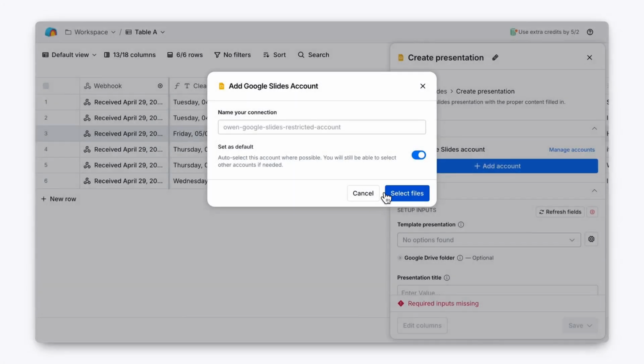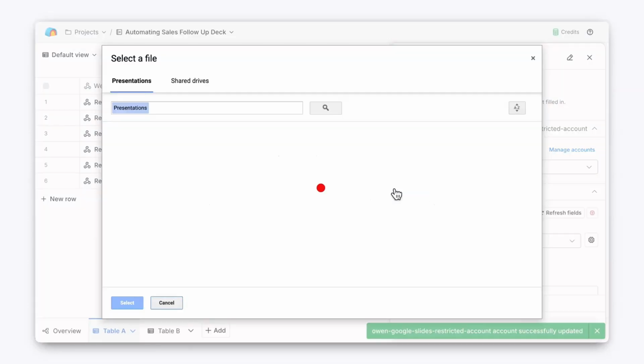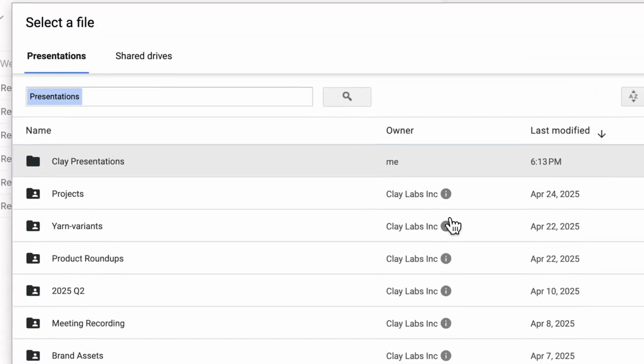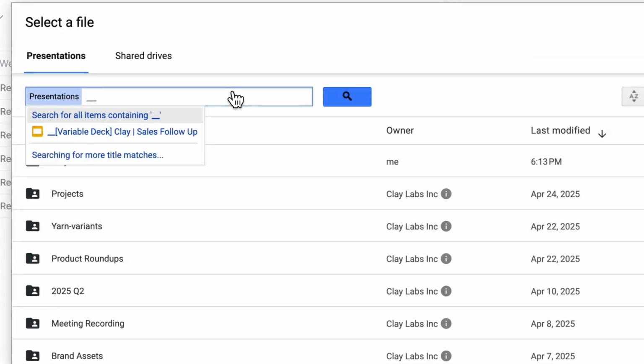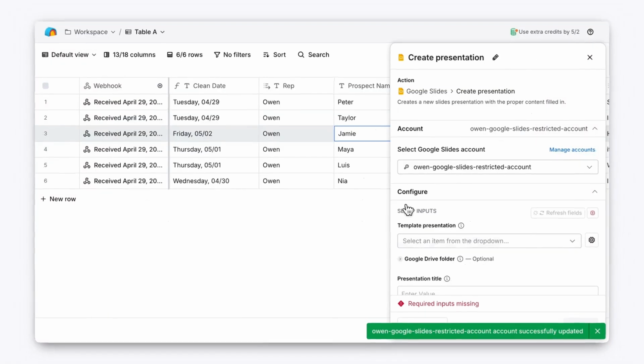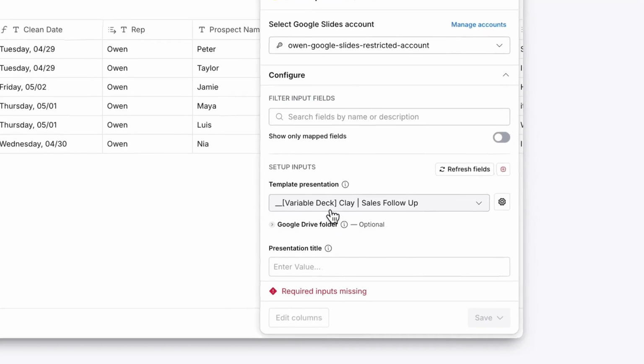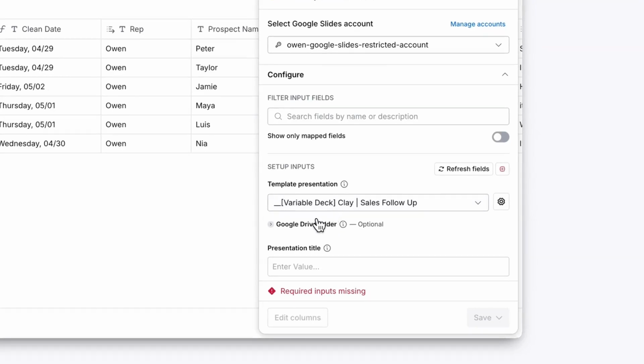A key moment here is selecting the slides that you're giving Clay access to. After clicking Select Files, search for the name of the slide deck that you used earlier. Then select the name of that slide deck in this dropdown. And I would recommend creating a folder in your drive for all of these slides to land in once created.